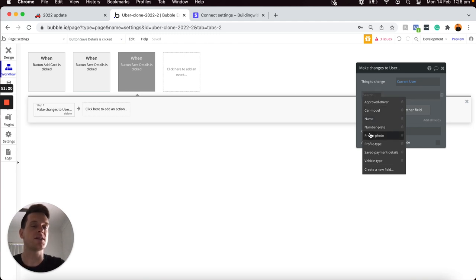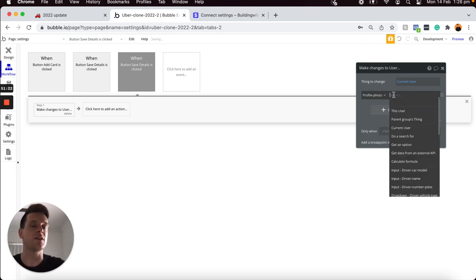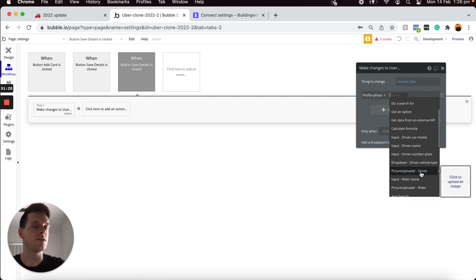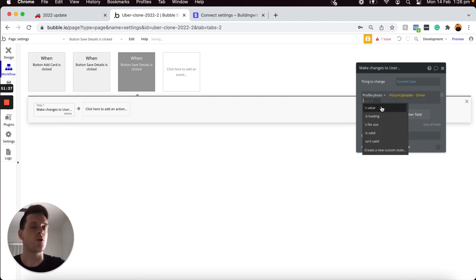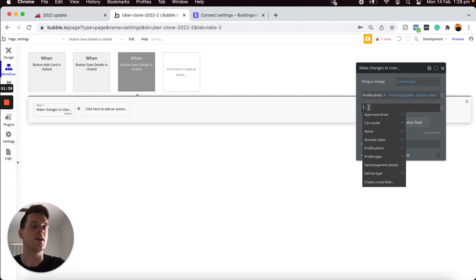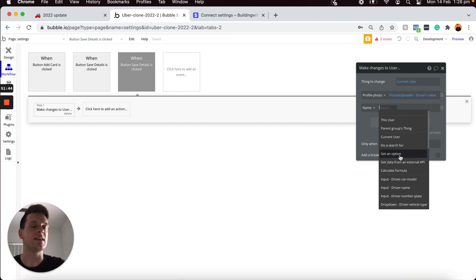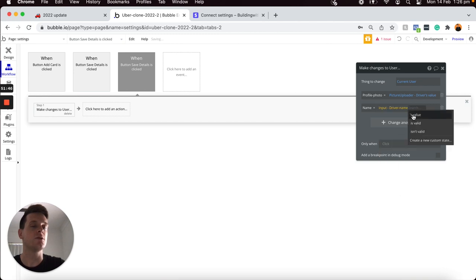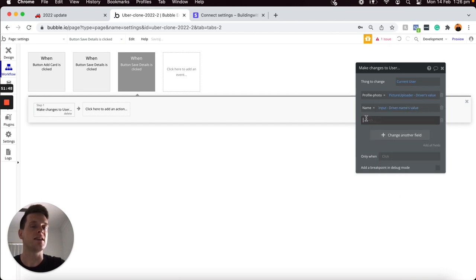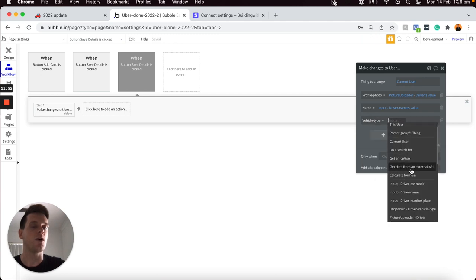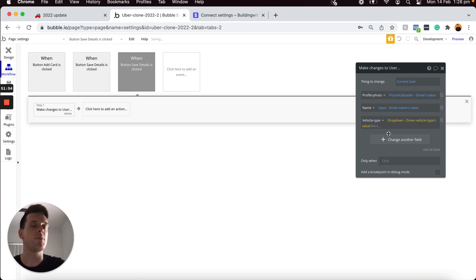So first of all, I'm going to start with the profile photo field here. I'd like this to be the same value as the picture uploader driver field, not the picture uploader writer input field. So I'm going to select the right option there, its value. Then I'll be storing the name of this user. I'd like this to be the input driver name field. Then there was the vehicle type. I would like this to equal the value of our drop-down vehicle type.